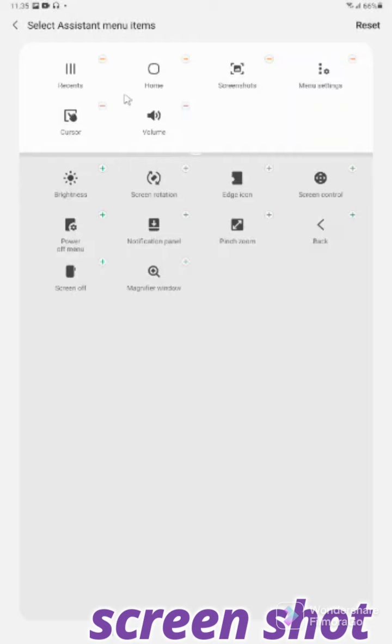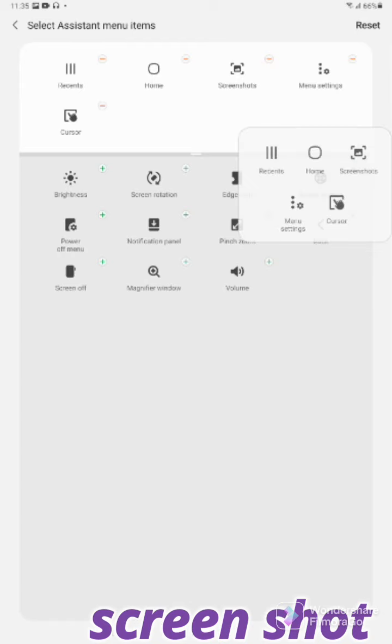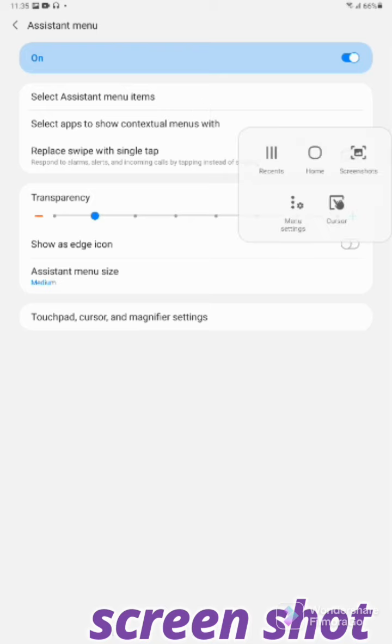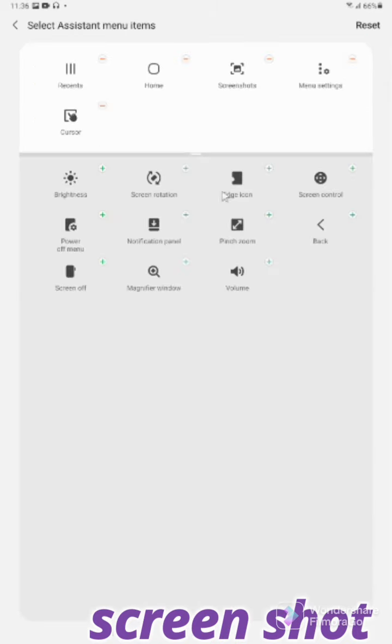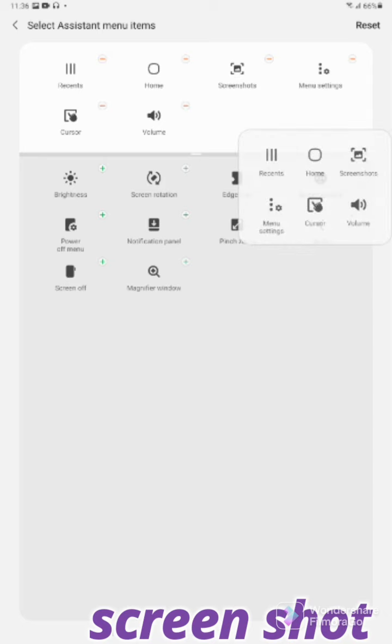If I want to remove the volume from my menu items, I press the minus button. So the volume is deleted from my menu option. As you can see, there are only five icons in my assistant menu items. Again, if I want to add some icons to my menu items, press select assistant menu items, go for volume and press add. So it is added. Go to the menu icon. See, volume is added. This is a way of doing your screenshot.